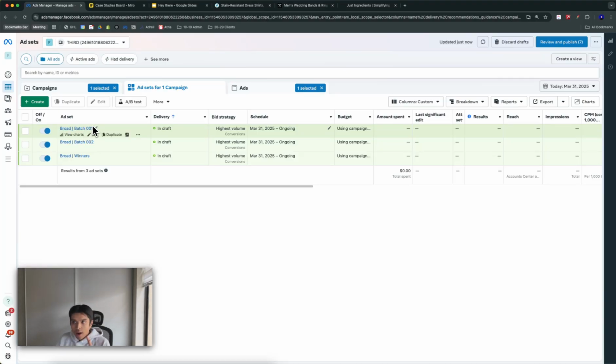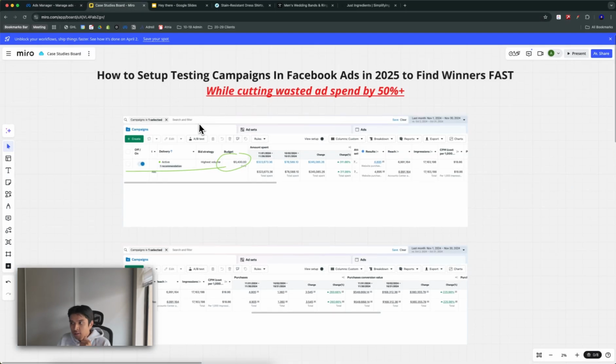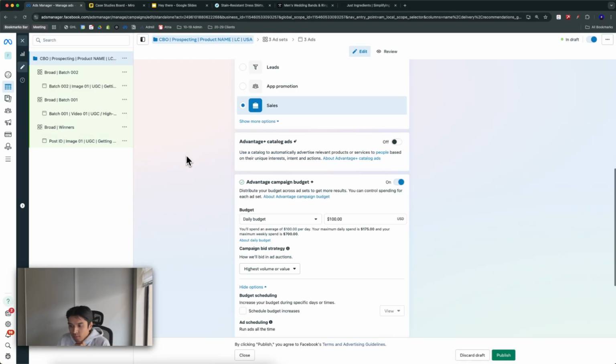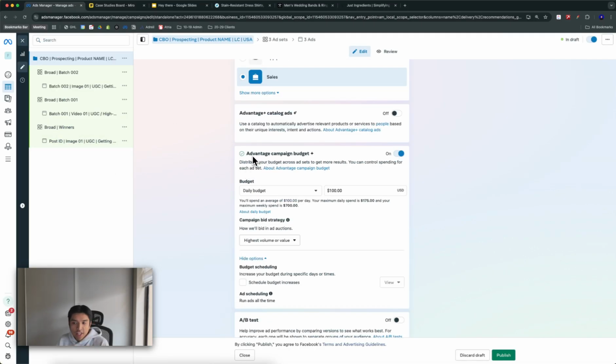The reason why this is so effective and why this allows you to find winners fast while cutting the wasted ad spend is because in a CBO campaign or advantage campaign budget, the ad budget is distributed across all of the ad sets, and the allocation of budget is biased towards the groups of ads that are going to get you the best possible results in accordance with your campaign bid strategy.